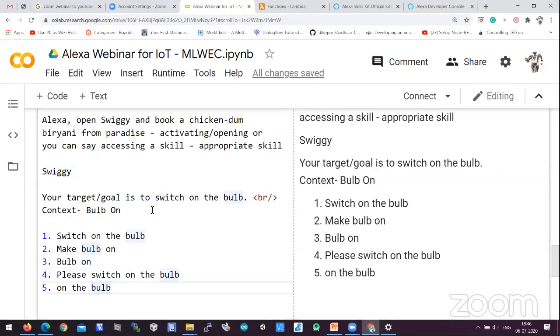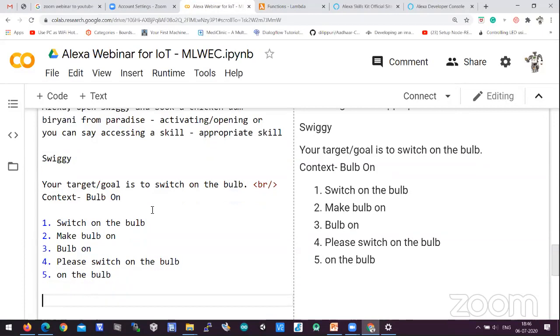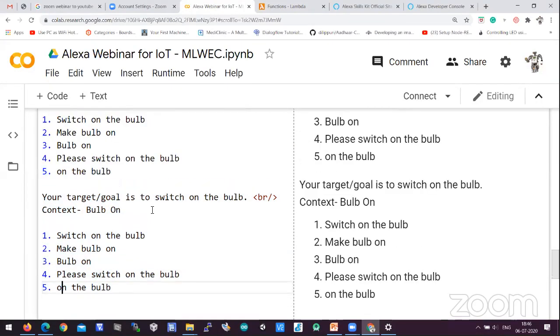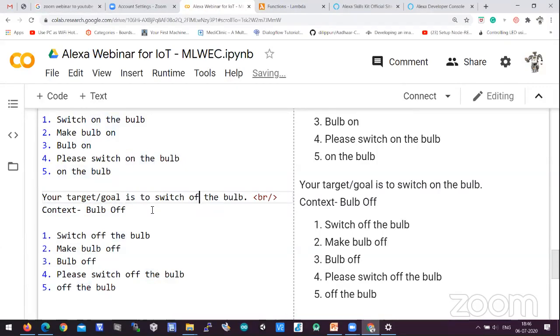So your target is to switch on the bulb. In a similar way, if you talk about switching off the bulb, you'll have different types of sentences, different types of commands, because we are not guaranteed that the user always says it the same way, right? So while creating skills, you should always find out the maximum number of possibilities in which the user will instruct. So these are the sample examples where the user can instruct Alexa in this context.